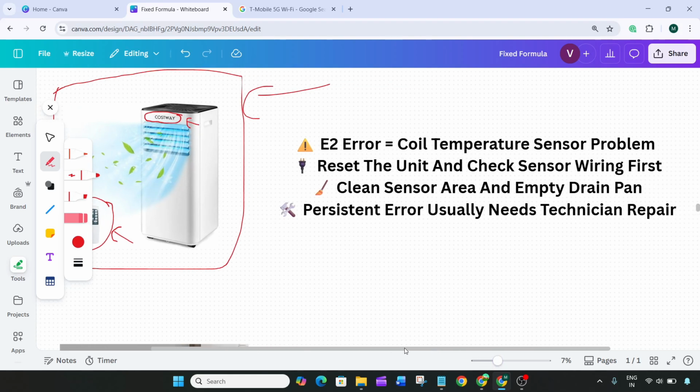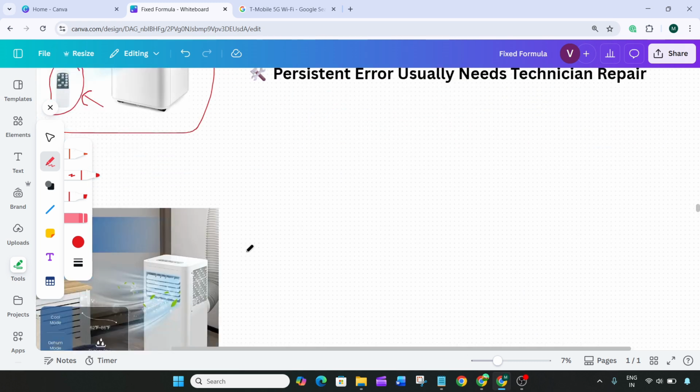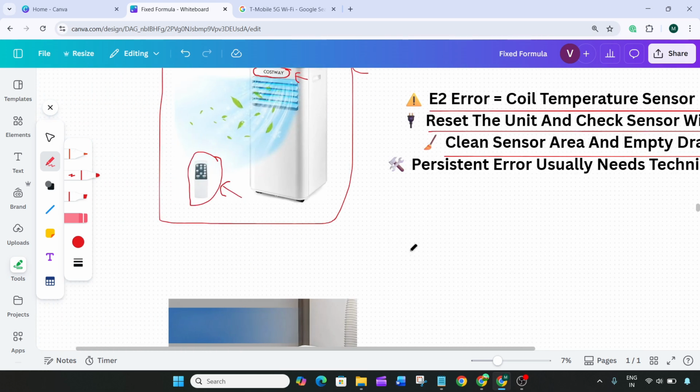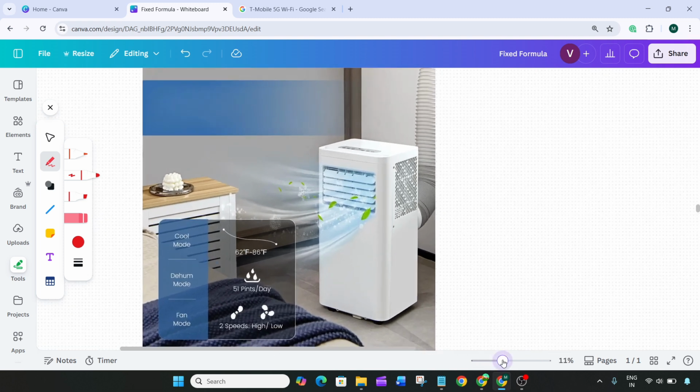Start troubleshooting by turning off and unplugging the unit for a few minutes to reset it. Then check the temperature sensor wiring for loose connections, corrosion, or damaged wires. Dust buildup can also affect sensor readings, so gently clean the sensor area using a soft brush or compressed air. Make sure the drain pan is not full because excess water can sometimes trigger the error.